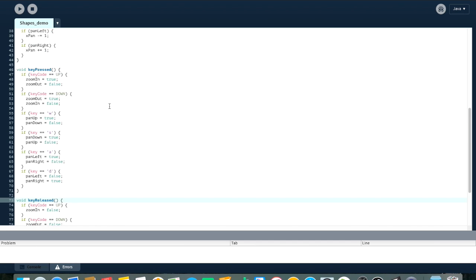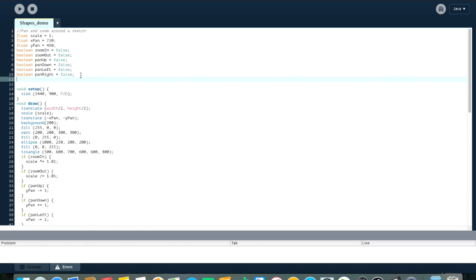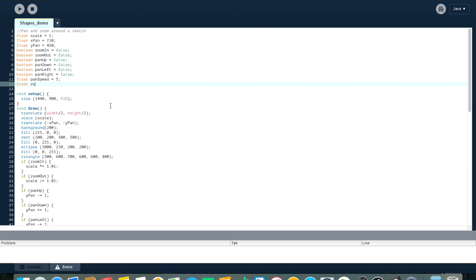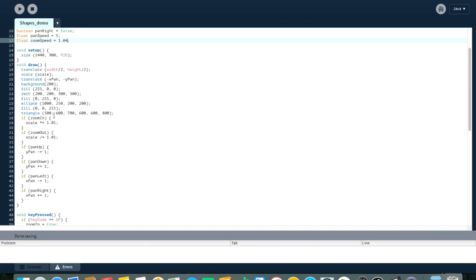So now we want to set some pan speed and zoom speed values. So I'm going to say float panSpeed equals, let's set it to 5 because it's at 1 right now. And then float zoomSpeed, let's set it to 1.01, which is what it is right now, but now let's change it to 1.04. And now we switch out these values for our new variables.